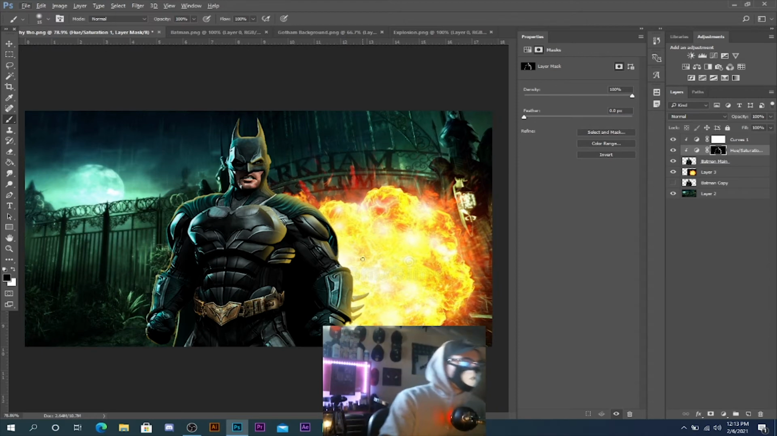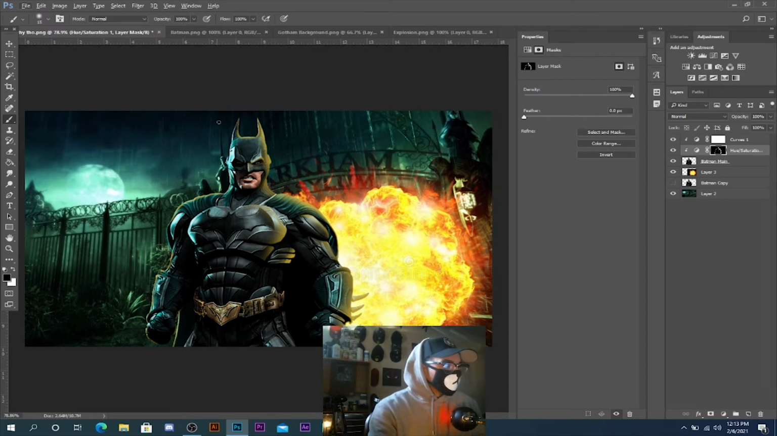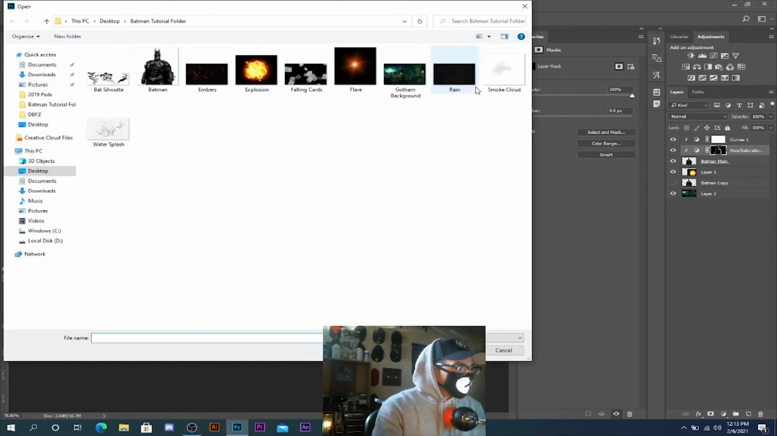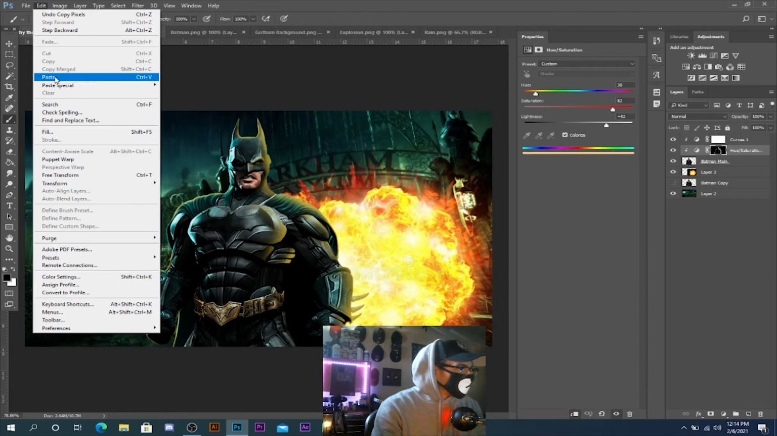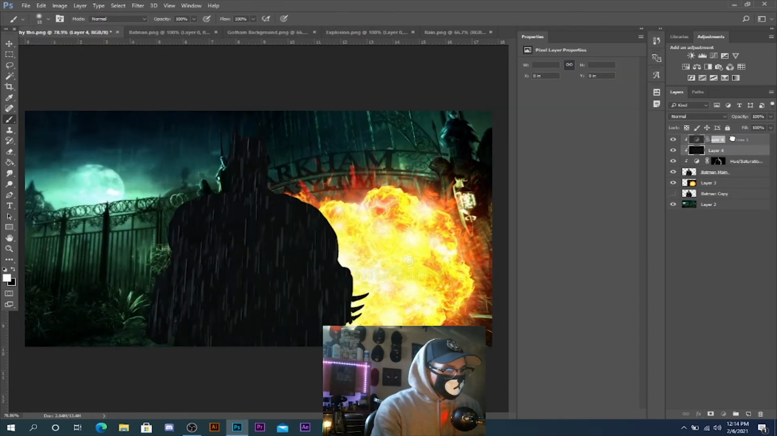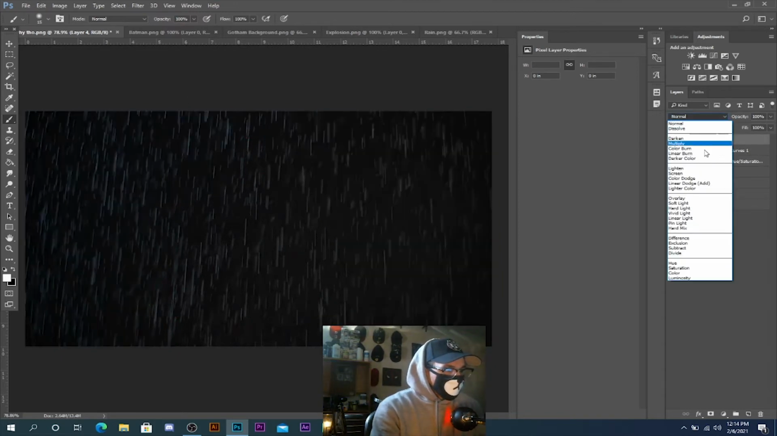Okay, so now that we have our rim light going on, what we're gonna do is add rain, because the original background has rain coming down anyways, so we might as well give it a more realistic effect. So we're gonna grab our rain, copy, paste to our main canvas. We want that on the top though, but we don't want it clipped. We're gonna screen it.